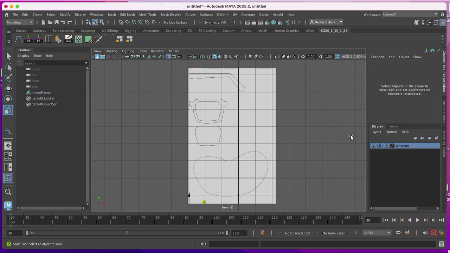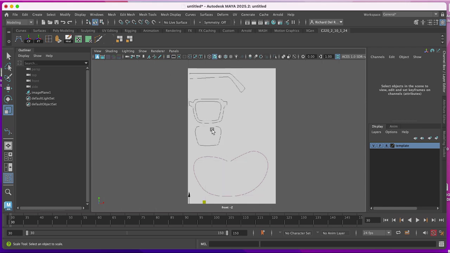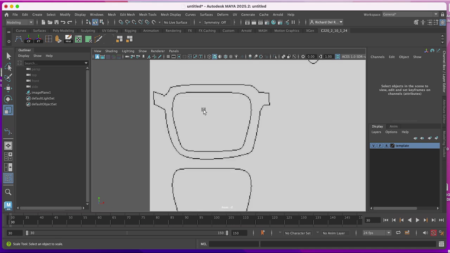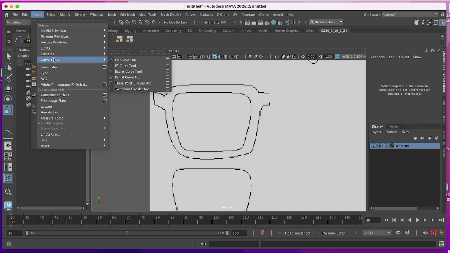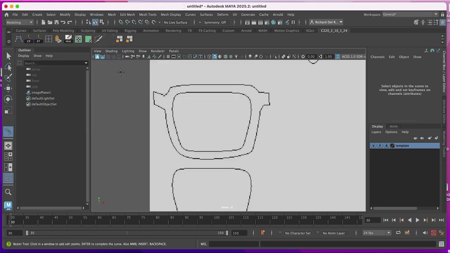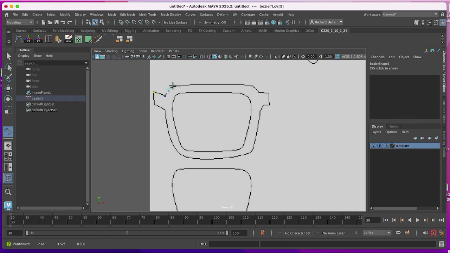Now I'll deselect it. Now we'll begin to create the paths that we need to make these shapes. We'll start with the lens first. I'm going to turn off the grid so it's easier to see this. I'm going to go to Create, Curve Tools, and I'm going to choose the Bezier. I'll click once and let go there, then I'll start to make this shape as closely as I can to the template.